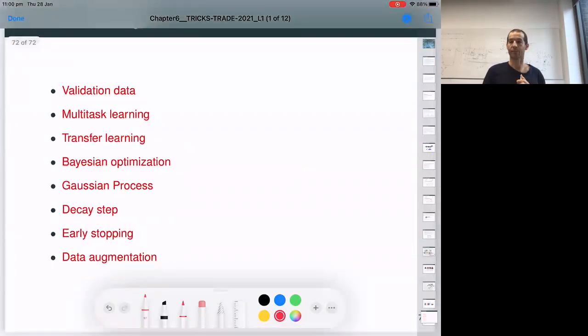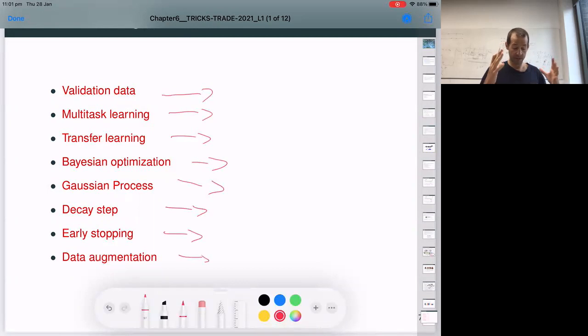The quiz is in one hour, at 6 o'clock Friday. So my goal is that after this weekend, after your nice quiz, you try to put some sentences on all of these points and think, okay, what is validation data, multitask learning, transfer learning, Bayesian optimization? Can I understand all of these concepts?